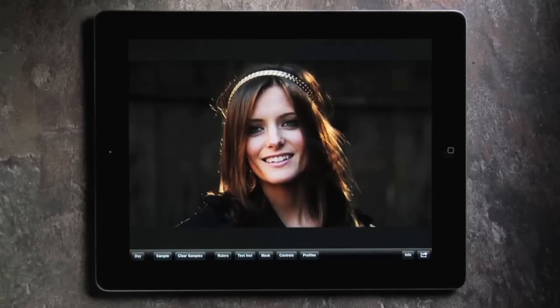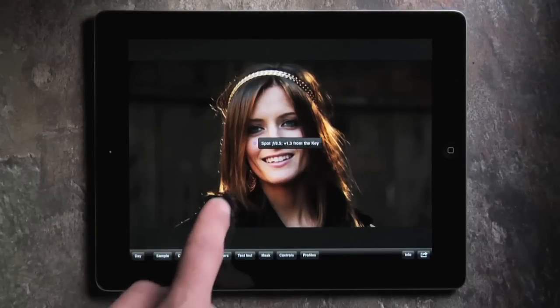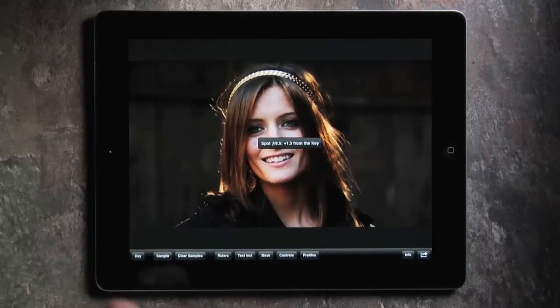Now that my image is loaded, I can take sample points of it using my digital spot meter. I can take f-stops, percentage, millivolts, or RGB values. I can also take multiple points throughout the image.